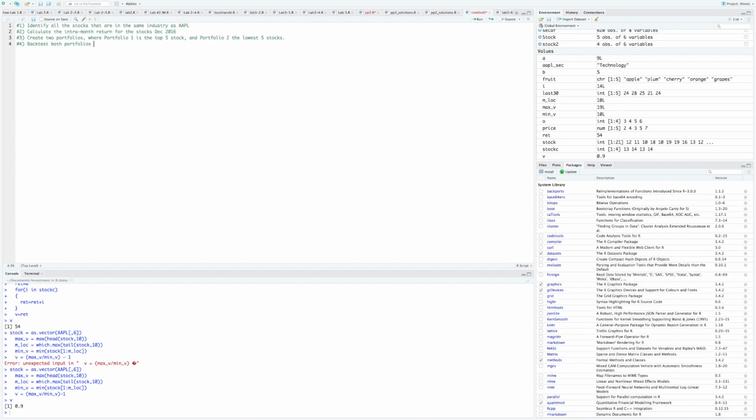Once we do that, we want to backtest how those 2 portfolios did from the beginning of the year 2017 to, I believe it was February 5th of 2018. And those are essentially the 4 steps of Lab 3, right? So let's just get into it.